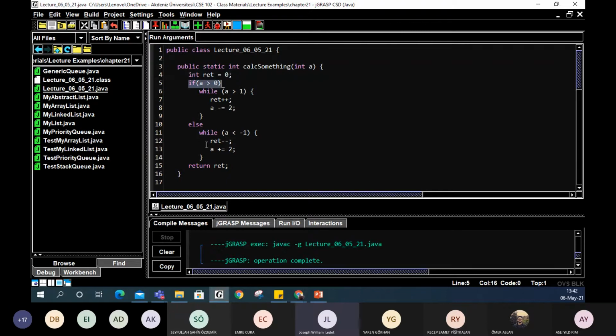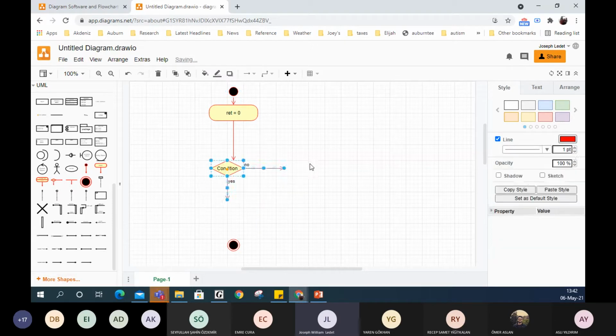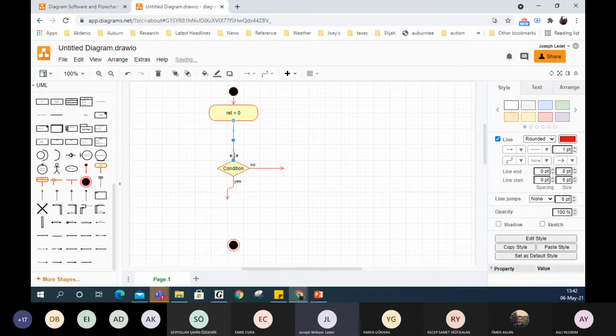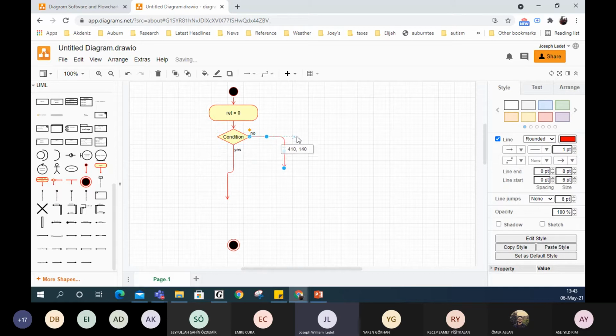Now, an if, is that an action or is that something else? What do you think an if statement is? Right, it's a condition, exactly. So we're going to bring a condition in here. Again, we can connect it here and move it up here. Now we have a no and a yes condition, so that's like true, false.